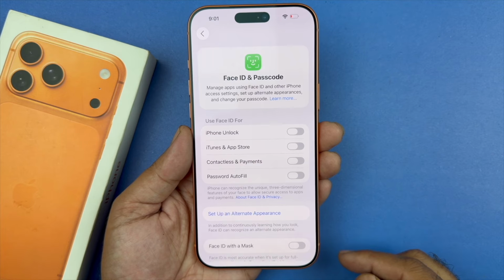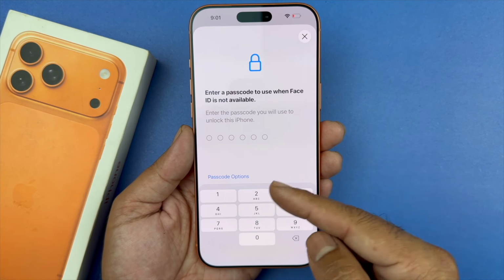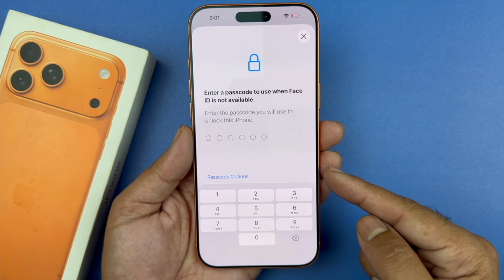So like I have said earlier, a passcode will be needed together with the Face ID. So in case the Face ID is not available, for some reason it is not working, then you need a passcode. So I'm just going to set up a simple passcode. Make sure that you have a good passcode that cannot be easily guessed. Anyway, I'm just going to tap on using the same password, which is pretty simple. After that, you will have to re-enter the passcode again.